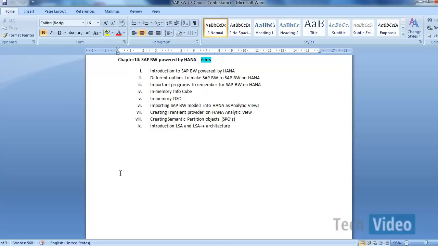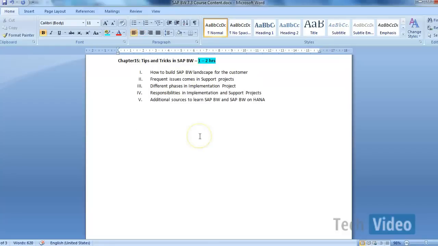So this is the content or topics that we are going to cover as part of the SAP BW powered by HANA chapter. In this last chapter, I am going to explain some of the tricks and tips for SAP BW. I'll explain how to build a landscape for any customer if he's going for SAP BW, like how many layers we have to take, what is the object that we have to consider in each layer, and which is the best object. So those things we'll cover.